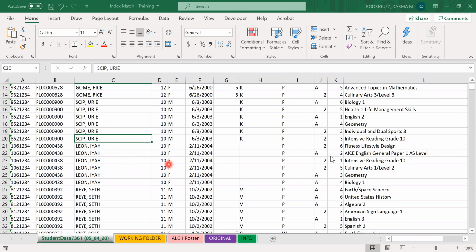Hi, today we're going to learn about index match. We're going to start with a file that we downloaded from File Download Manager.